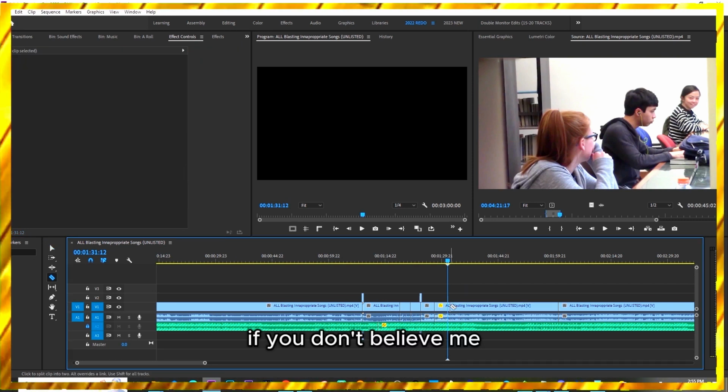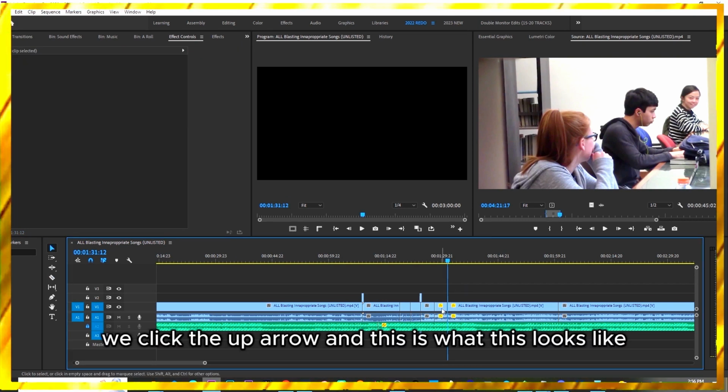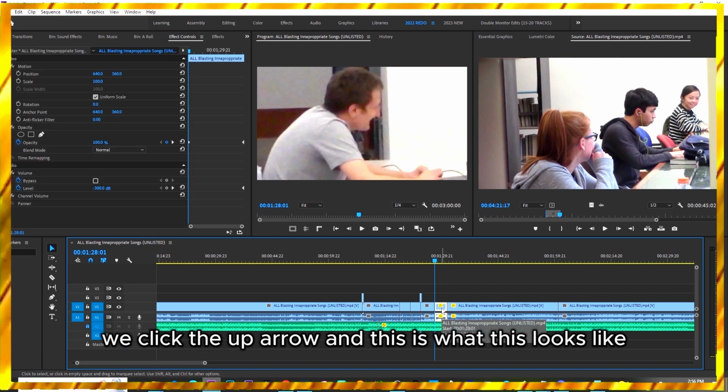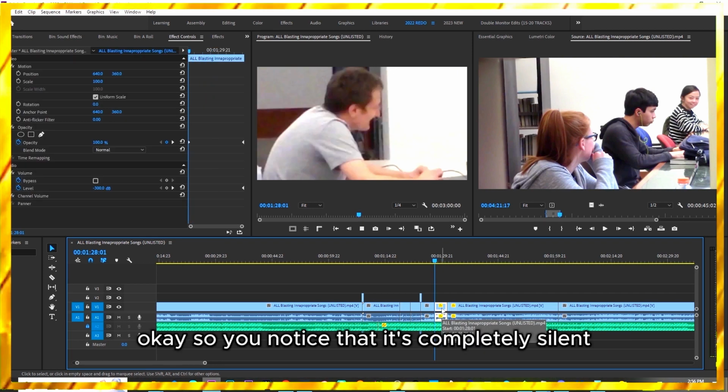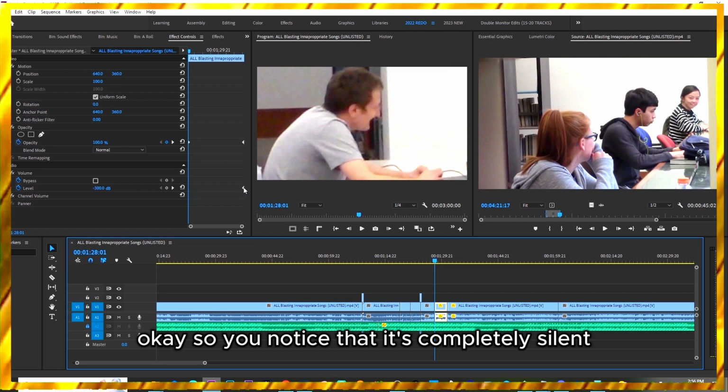If you don't believe me, we can add a cut. We click the up arrow, and this is what this looks like. Okay, so you notice that it's completely silent. That's not what we want.